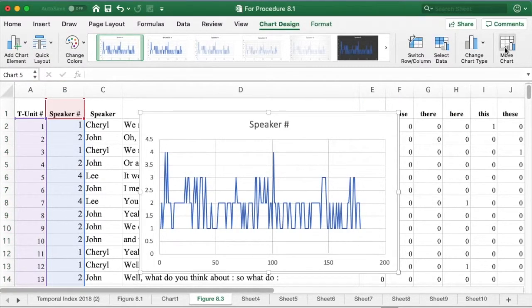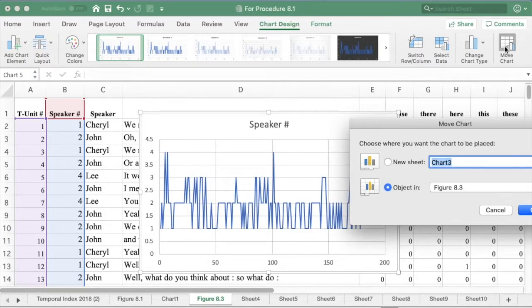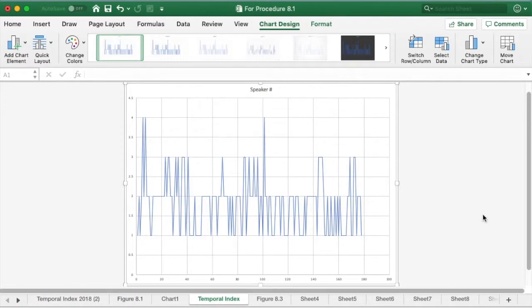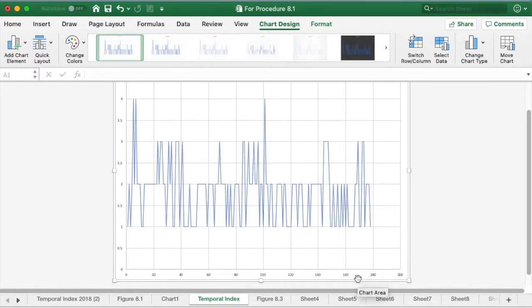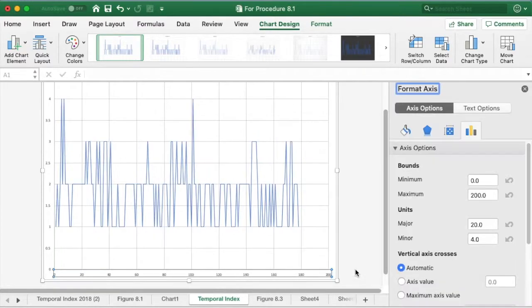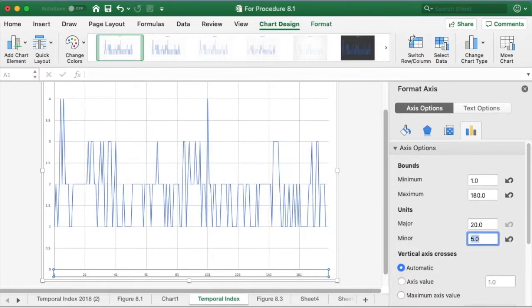Using the Move command on the Chart ribbon, I move the chart to a new sheet and name it appropriately. Once I have my chart, I modify it to make it work as a temporal index. First, I double-click on the X-axis and change the maximum bounds to my last data point, which is 180 in this case.